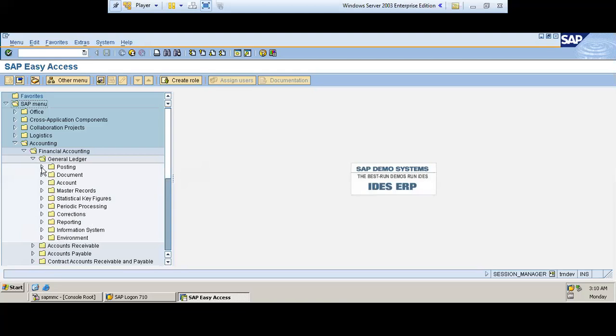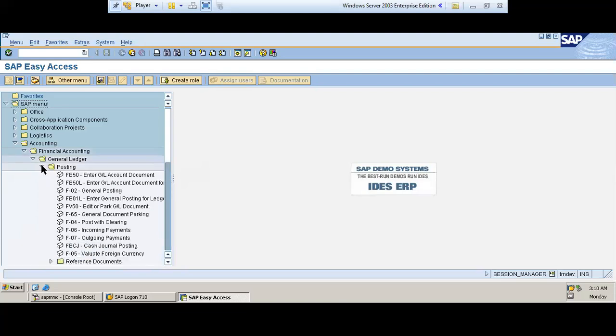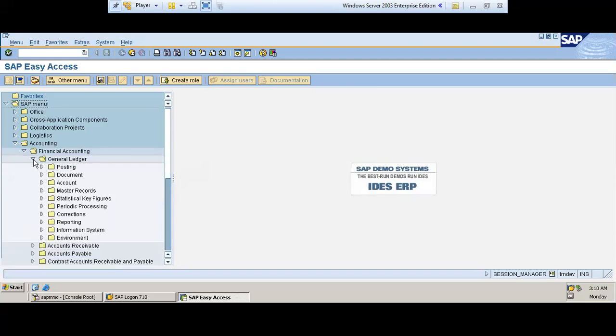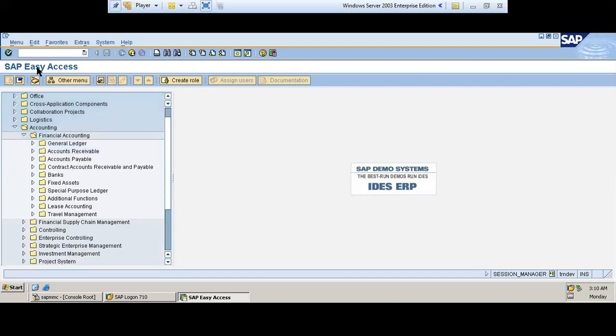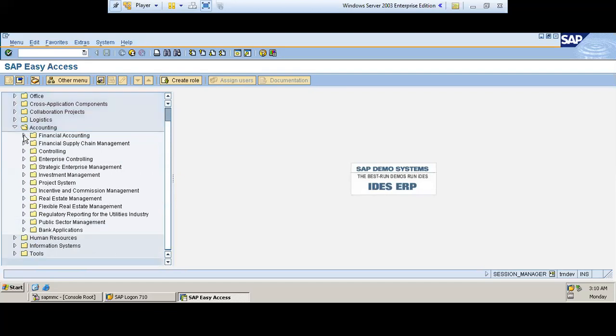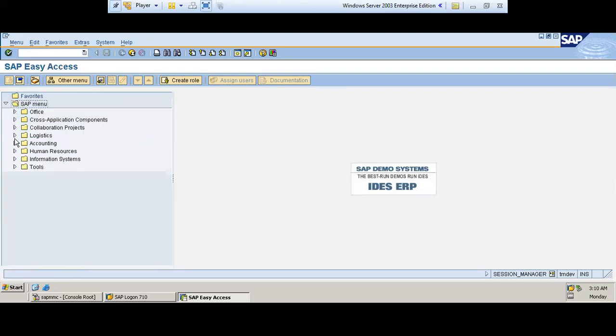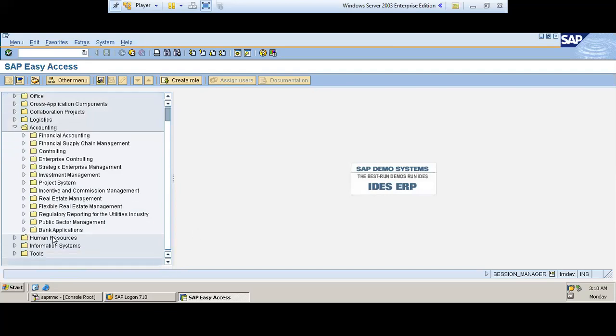If I open, for example, posting, you're going to see things like GL posting, incoming payments, outgoing payment, cash donor, and the rest of them. So this is where end users perform the activities. For example, if I go to accounts receivable, I will see, if I go to document entry, I will see things like invoicing, credit memo, incoming payments, and the rest. So the easy access is used basically for end users activity. Now, the other area is actually called the customization area.